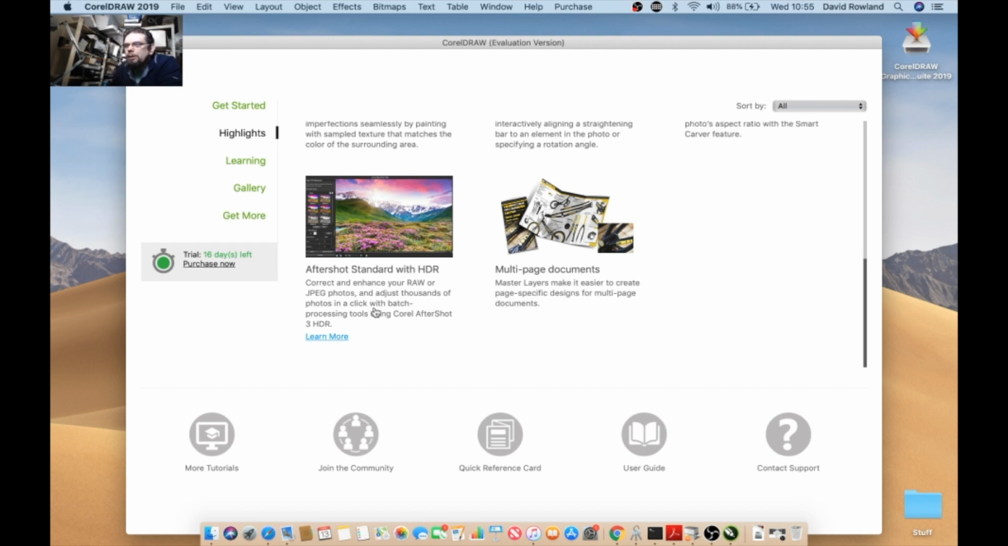After shot standard with HDR. Correct and enhance your RAW and JPEG photos and adjust thousands of photos in a click with batch processing tools with Corel Aftershot. New product to me, Aftershot. Know nothing about it at the moment.